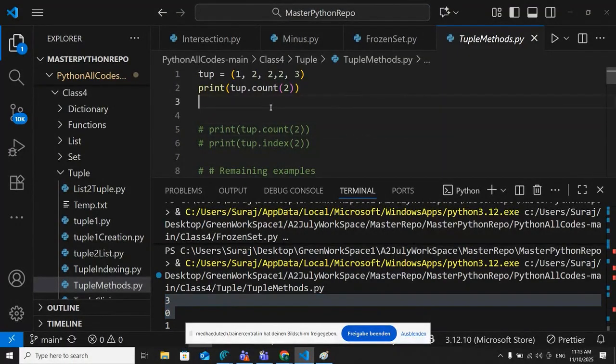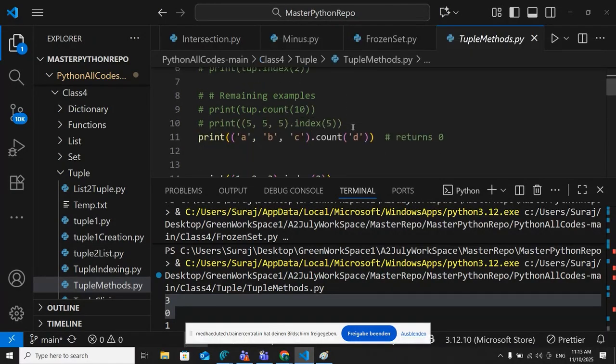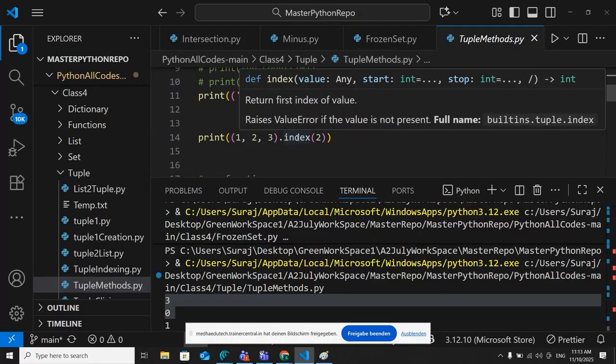Now, if you hover over this, and you see def, that means it's a function definition. What is the return type? Integer for any of the count functions. For this function, you see index. Hover over this, you will see index. What does it do? Return first index of the value.